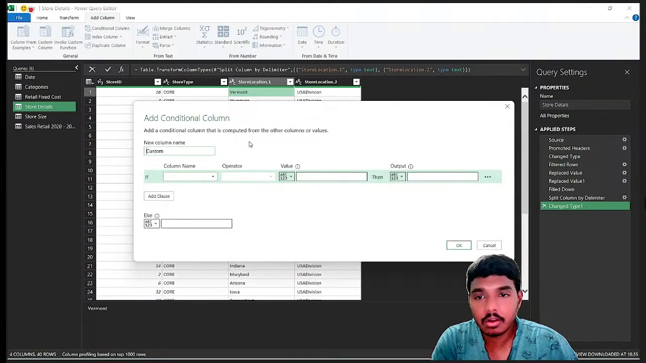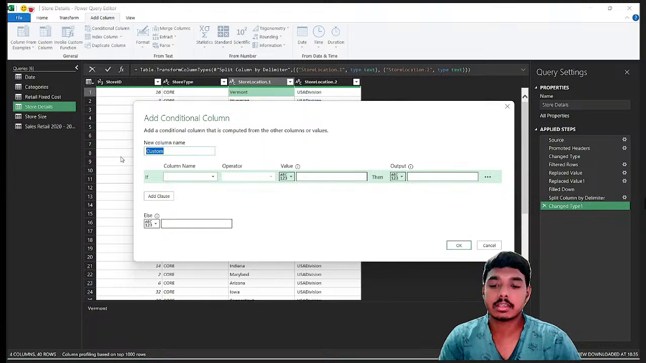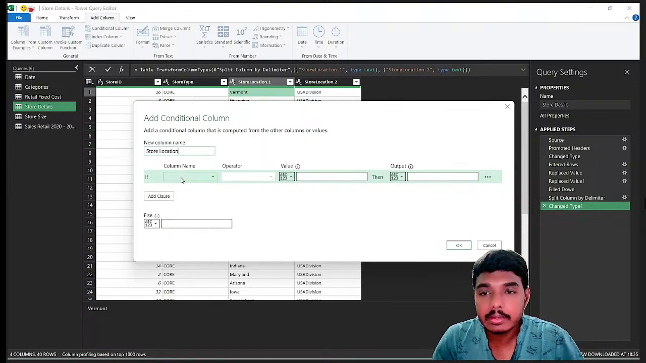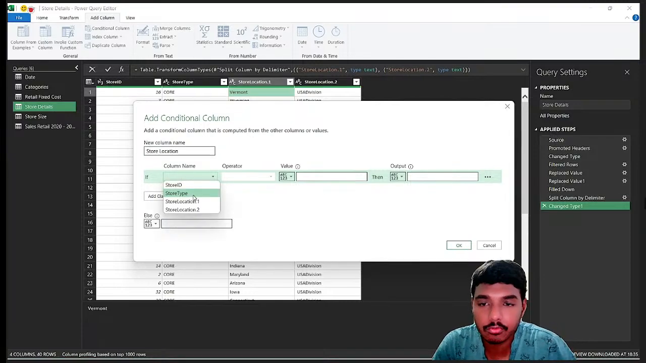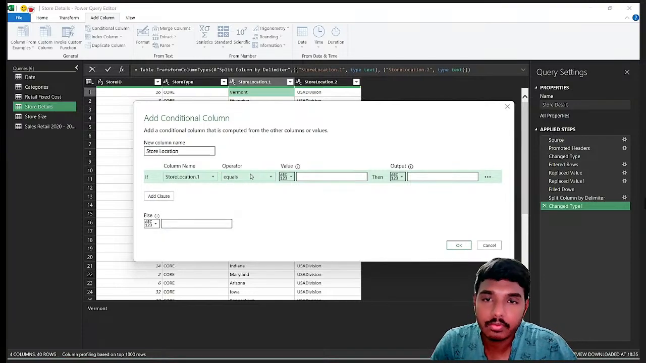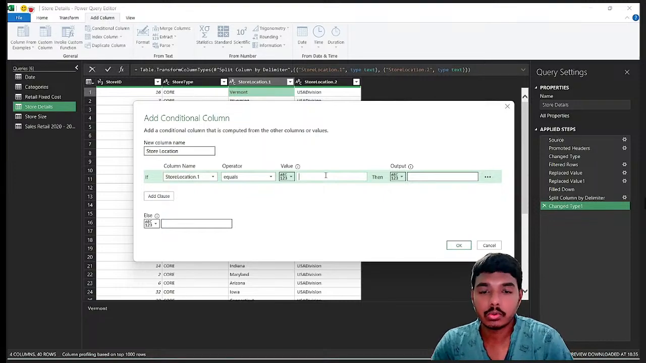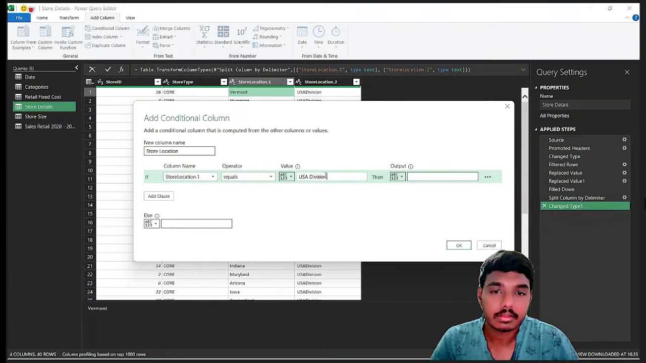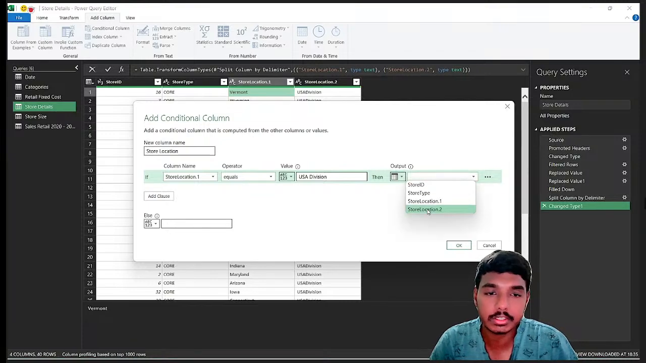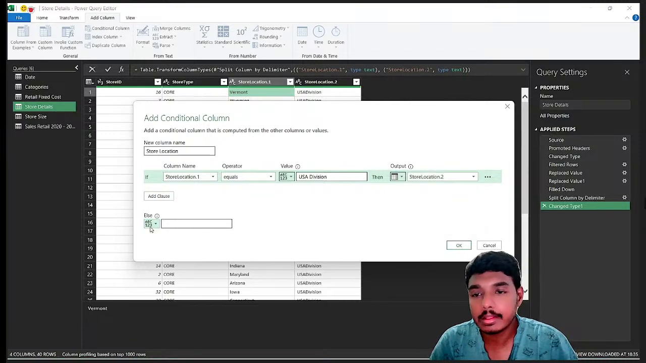And in the conditional column, I'll give a custom name. I'll just say it's store location. And here in the condition, what I'm specifying is if store location 1 equals USA space division, exactly as the data is, then I want store location 2's data. Else, I want the same data which is there in store location 1 itself.